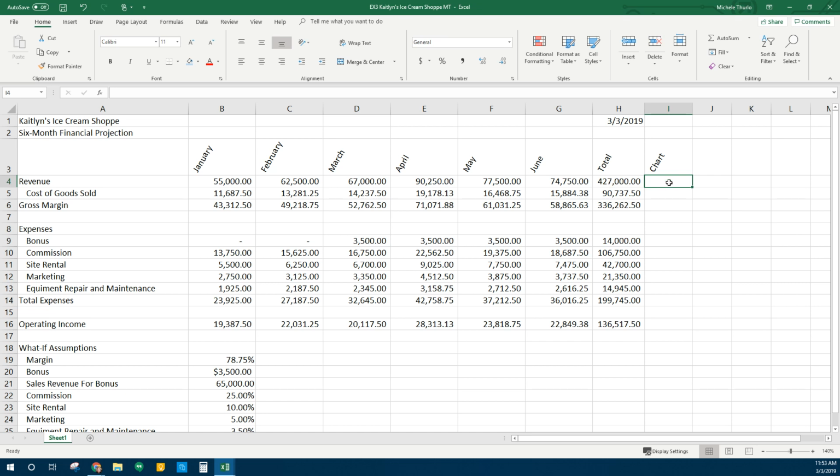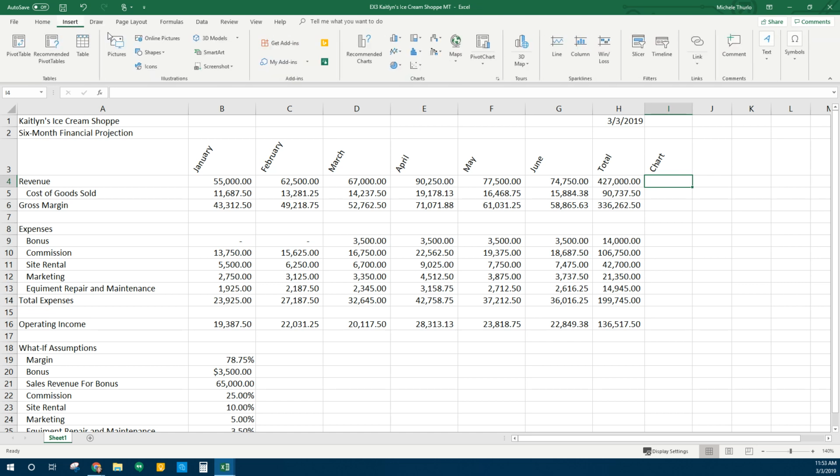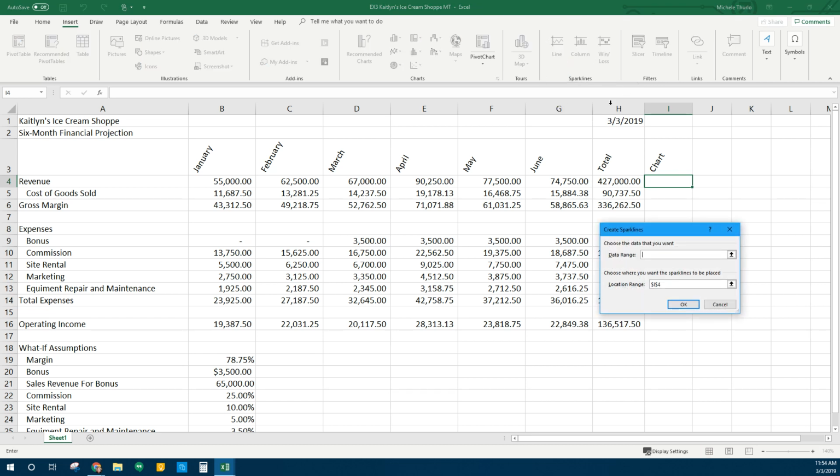So I'm going to click where I want my answer, which is I4, which is where I want my chart to be. It's going to be under Insert. And I'm going to come over here in my sparklines. It looks like I'm going to want a line column or a line sparkline. Yours may look a little bit different. You may have to click on sparklines and then choose line.